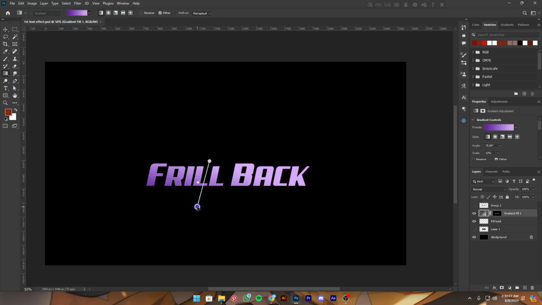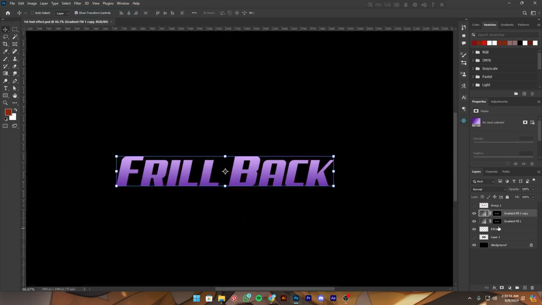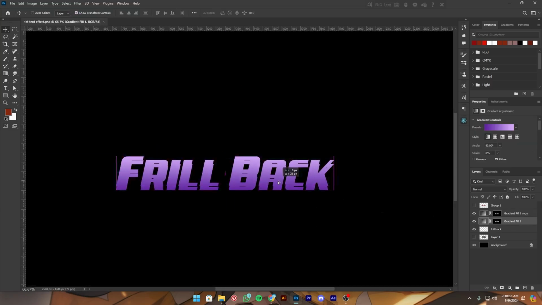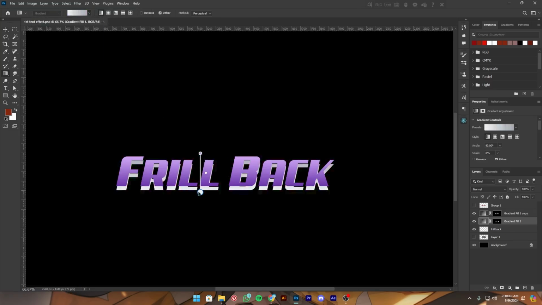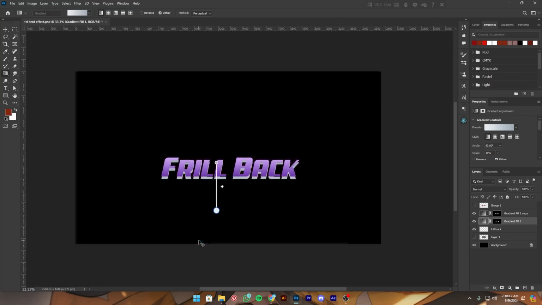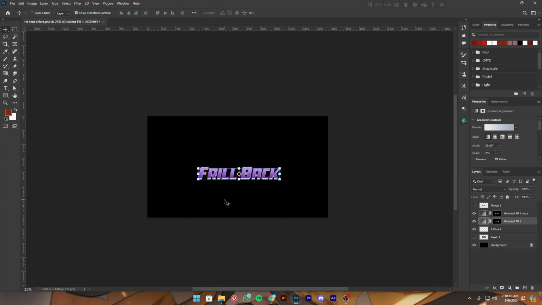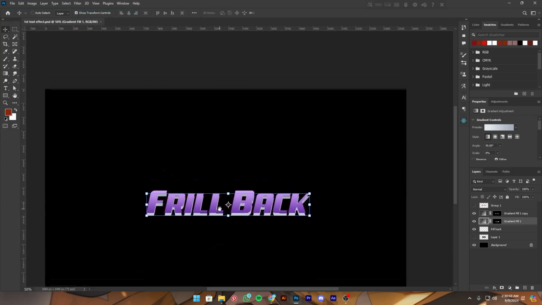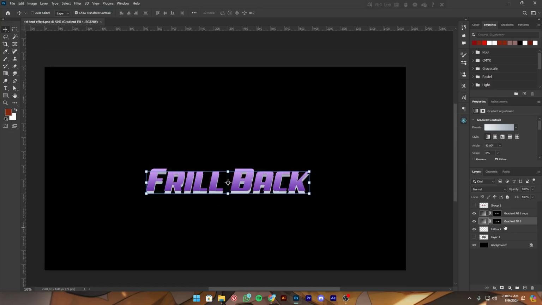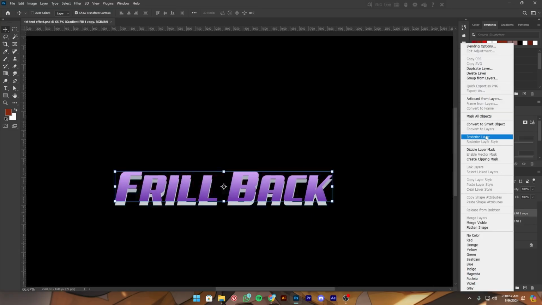Alright, so after adding this purple gradient, I will duplicate the layer, drag this layer a little bit, and add a custom grayish type gradient. Alright, there we go. Then guys, what I'm gonna do is select this layer and rasterize this.